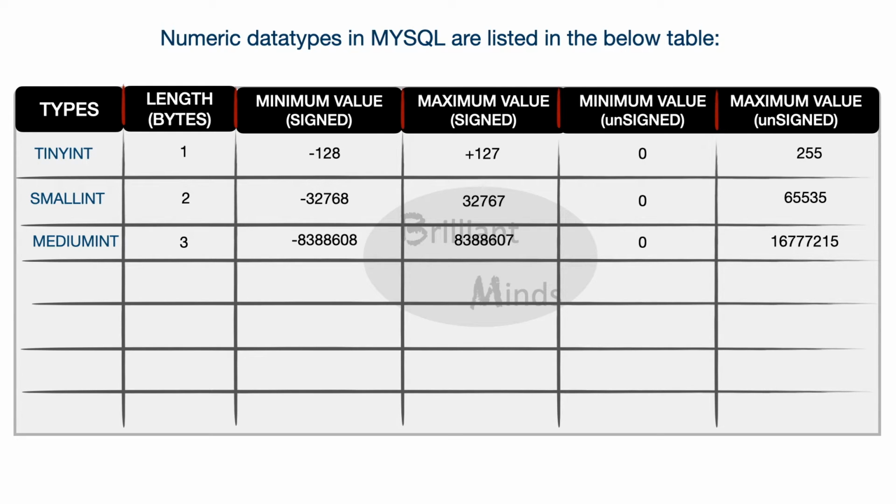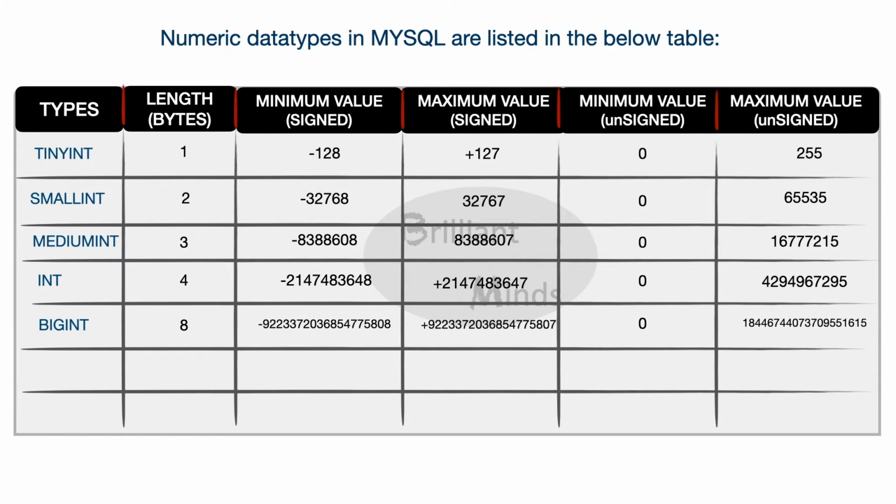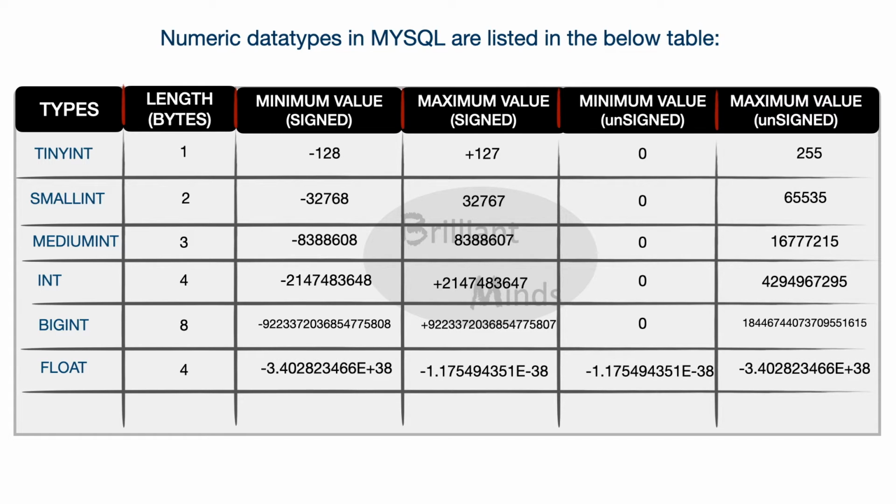And the next one is medium int. The length for this is 3. These are the values for the medium int. And the next one is int. The length is 4 and these are the values for the int. And the next one is big int. The length for the big int is 8 and these are the values for the big int. Next we have float, and length for float is 4 and these are the values for the float. Next we have the final one, double, and the length for double is 8 and these are the values for the double.